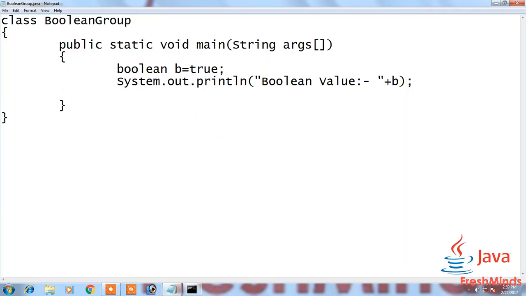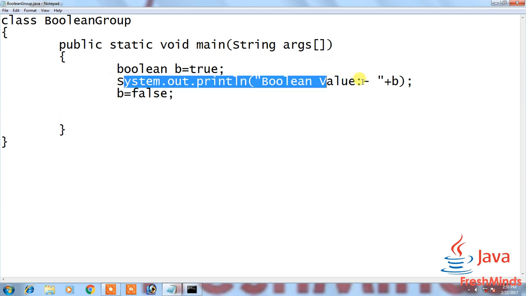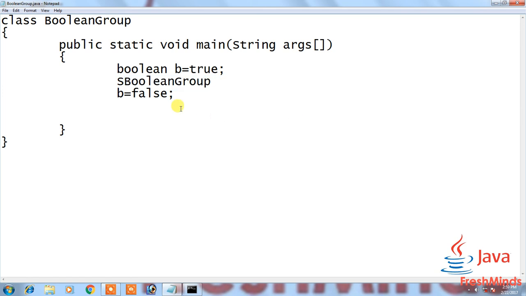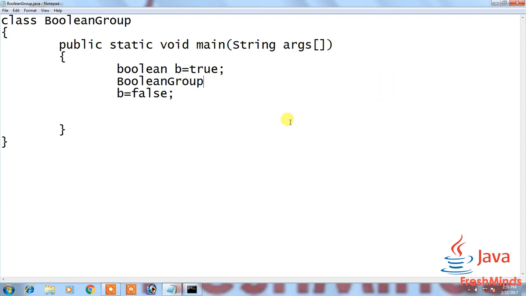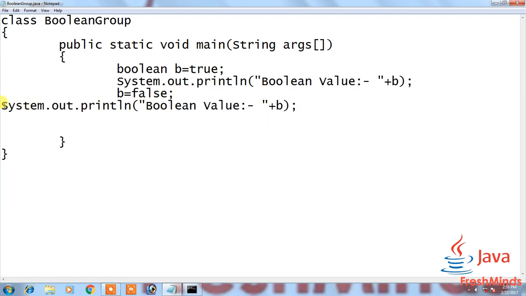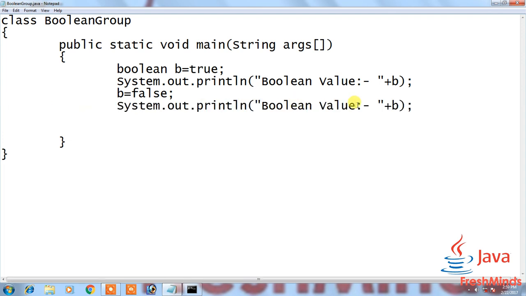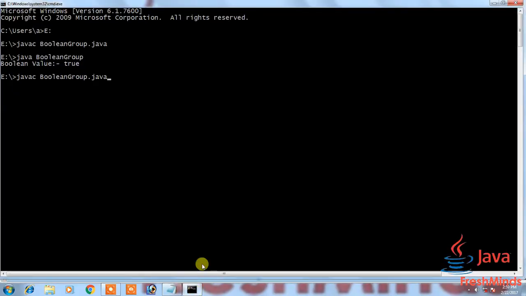Now we change the value of the boolean variable to false. Now print the statement again, with the second value. Save the program and compile it again. We get the values true and false.